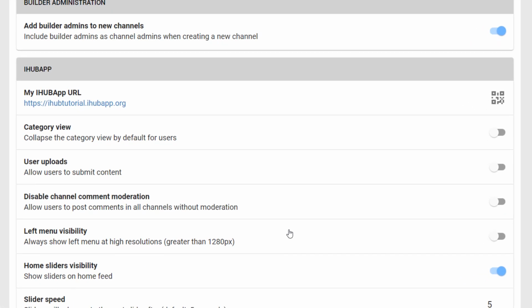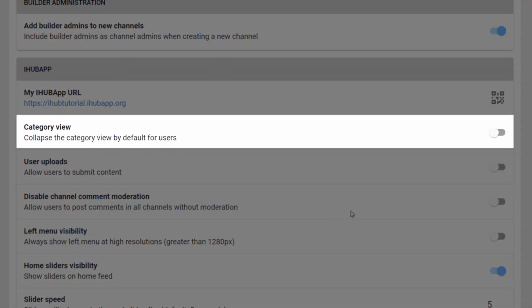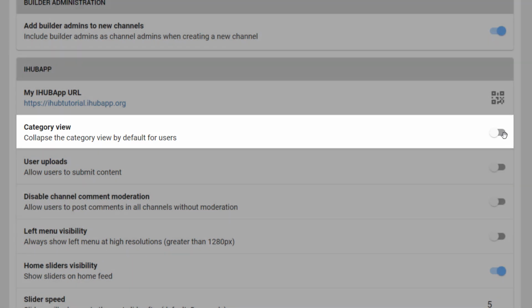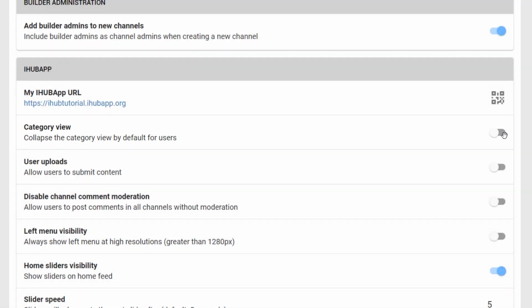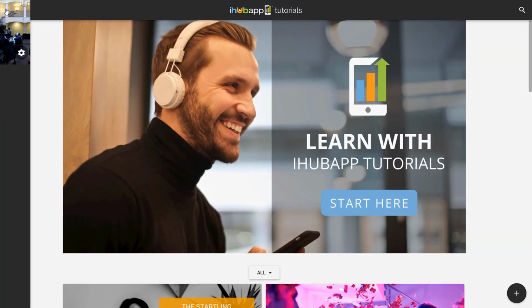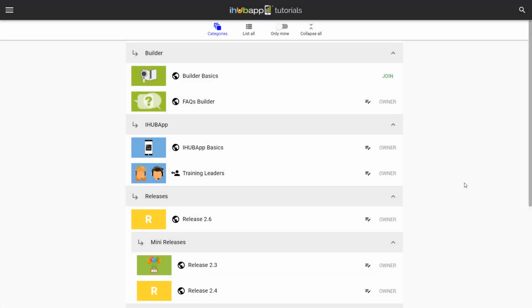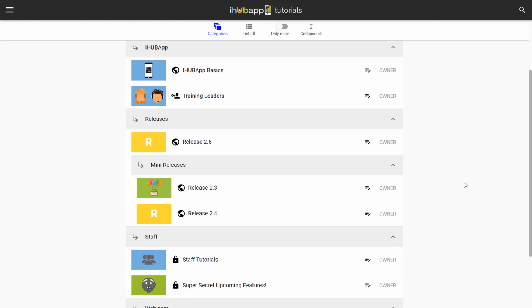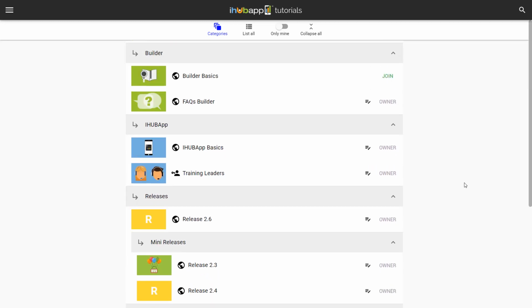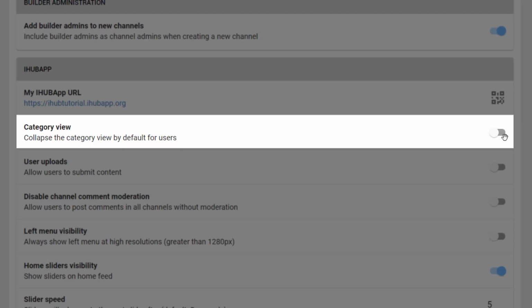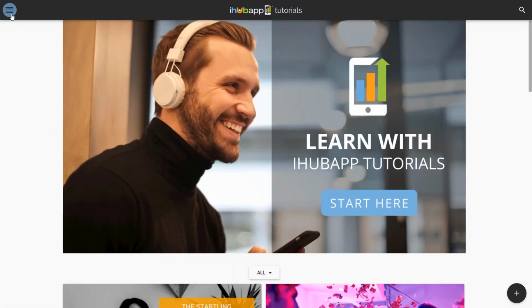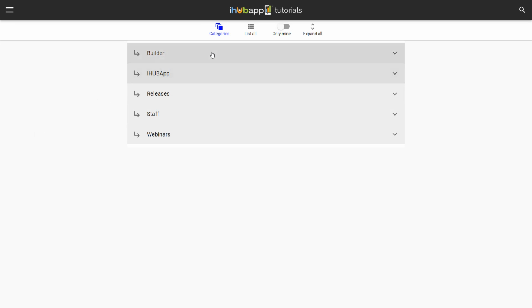Next, you can toggle category view on or off, which collapses categories for users initially viewing channels. By default, this is toggled off, which means that in your hub, the category view looks like this. All categories are open, so you can see the channels they contain. This is great if you don't have many channels. However, when you have more channels or want to make this a little less overwhelming for users, collapsing this view by default is a better option. See? Much cleaner.